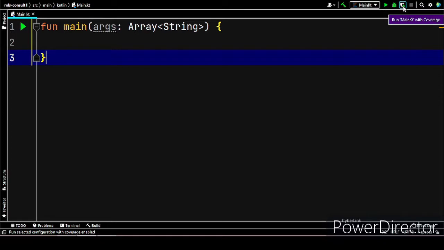Then we have run with coverage. This is for searching any other item. This is IDE and project settings if you want to make any settings. And this is Space, the integrated team environment, okay? So these are just ways for us to access certain things inside of our IDE.